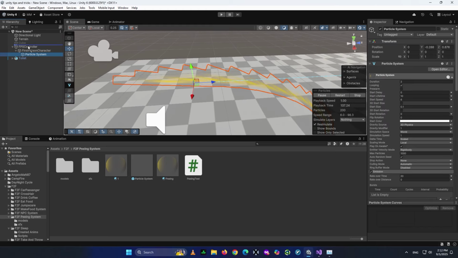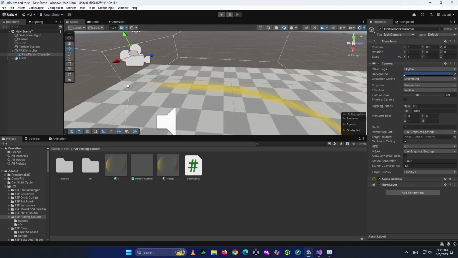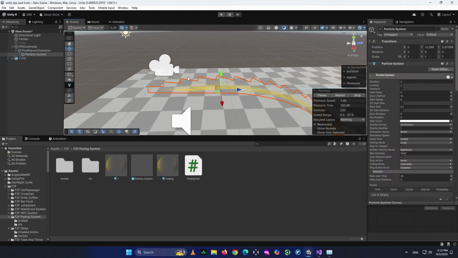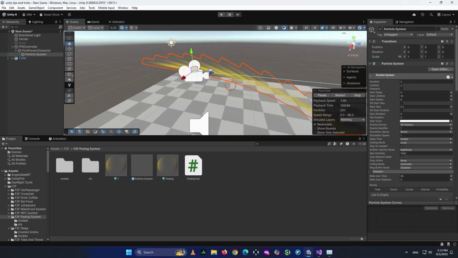And once you create that particle system, I'm using the FPS controller from the Unity standard assets. You can actually download it, the link in the description. It also has a camera, so you have to make your particle system a child of your camera. And once it is there, you gotta reset its transform, so it is at the exact position of your camera.